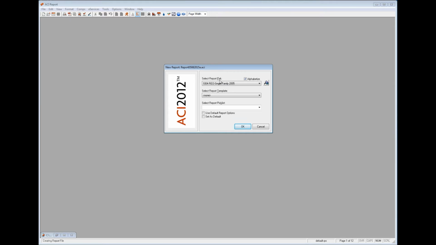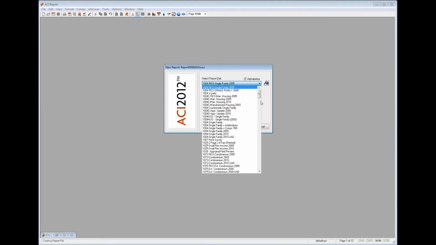Now, if I click on my drop down right here, take a look. I have an assortment of report packs, okay, that I can choose from. For example, I'm going to look for my report pack of my choosing. I know it's here somewhere. Let's pick this one right here, the 1004 Single Family 2010 UAD.